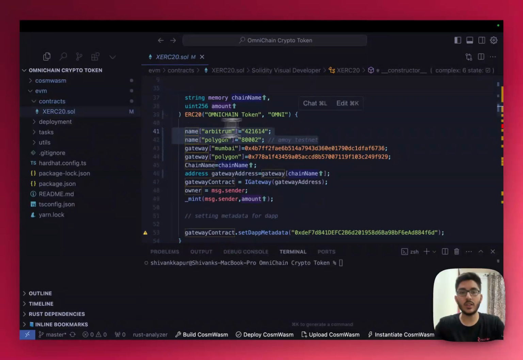Like right now we are using Arbitrum and Polygon. I have added the testnet chain IDs, as well as, if you can see this particular code, the gateway contract addresses of basically the Polygon Amoy testnet. Alright, this is of Arbitrum. Forgotten to edit it here. This is of basically Arbitrum testnet, Arbitrum Sepolia, as well as Polygon Amoy testnet.